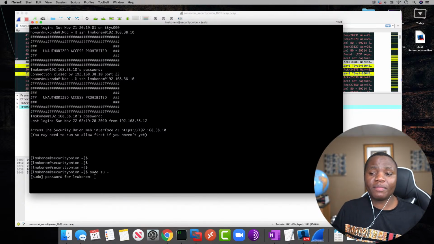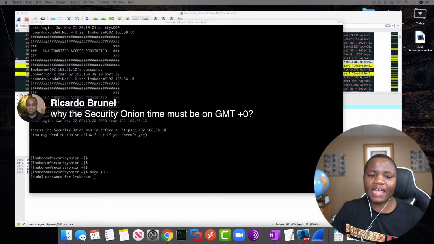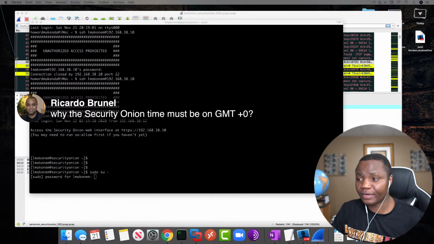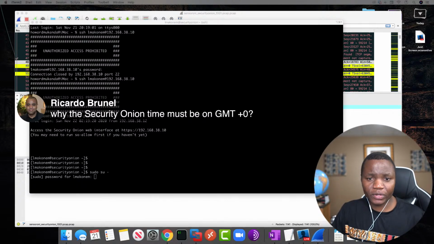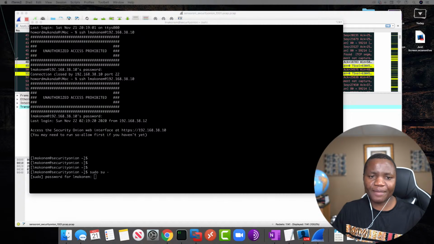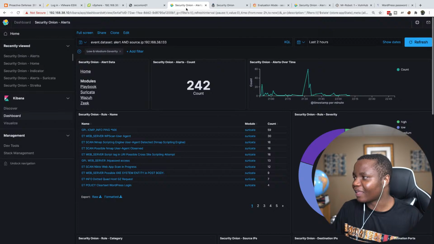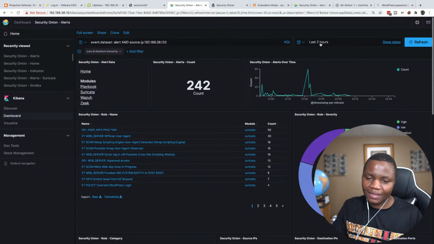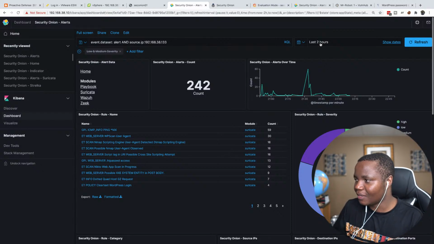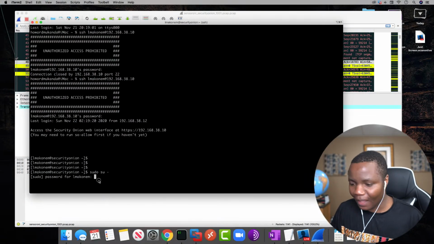Oh no, you want to make sure that your Security Onion time is on the same time zone as you. That way your logs are not off. For example, I'm in Central Standard Time, and I was looking for events within the last 2 hours in my Kibana here. Well, if I say the last 2 hours, I will not be able to see them because the time is off by 6 hours or something like that. So that's why you want to make sure that your time is good, and that's why I'm doing this.